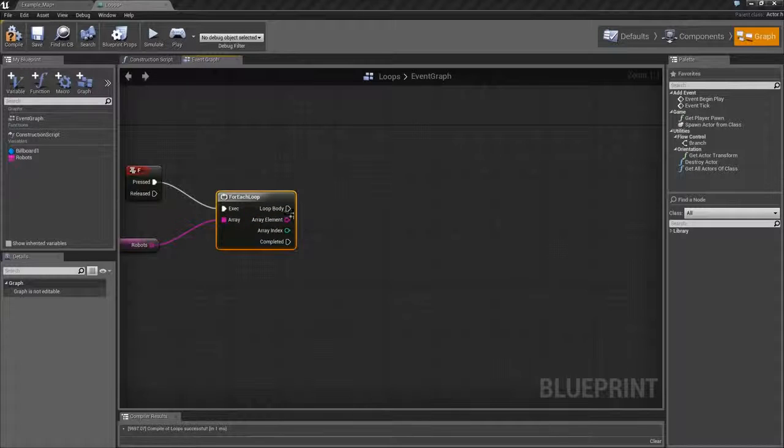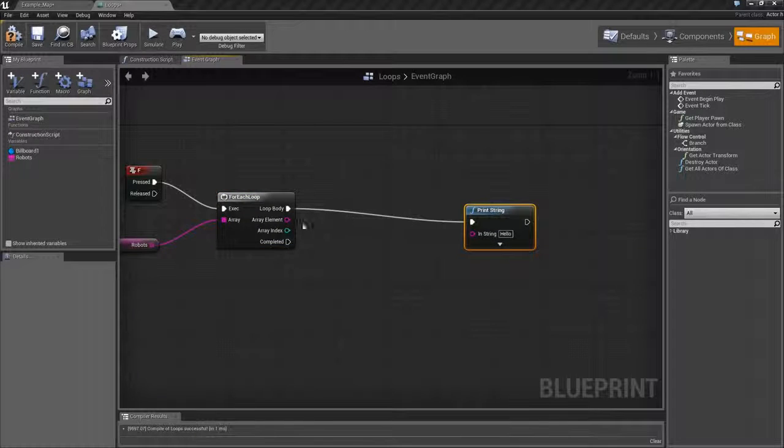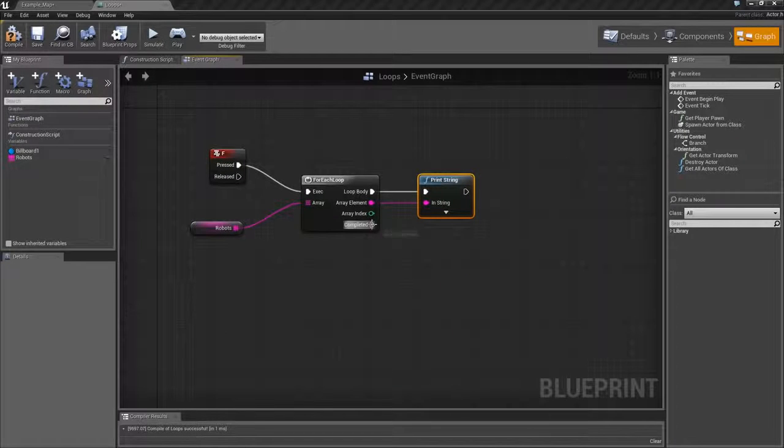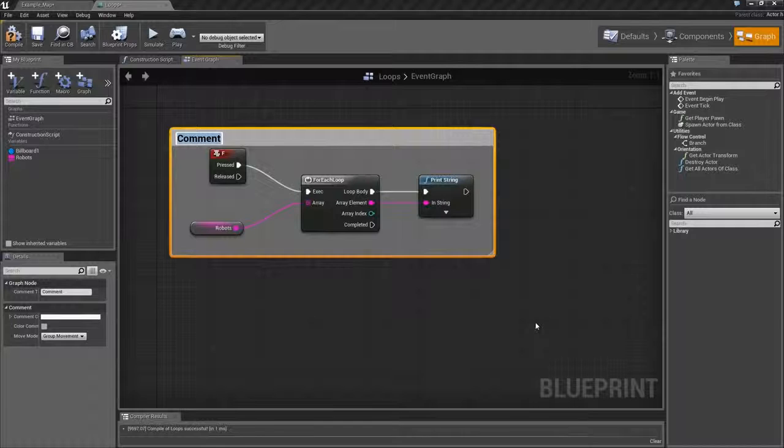And for the loop body, we're going to keep this really simple. Let's just do a print string. And we can take our array element and just plug that straight into the print string. And we don't have to worry about when we're done. Let's just grab this whole thing and we'll hit C to make a comment. We'll call this robot roll call.